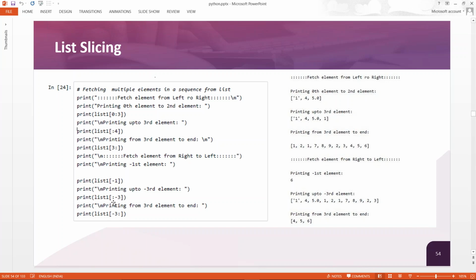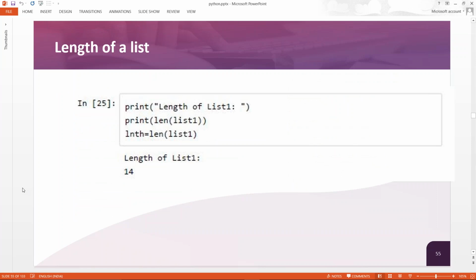If you want to do the negative slicing, then you have to follow this step. With -3, it will start from the -3 position, the 3rd last position, and end till the starting position. So this is what the negative slicing is all about. Okay, I hope you're clear with the slicing part.